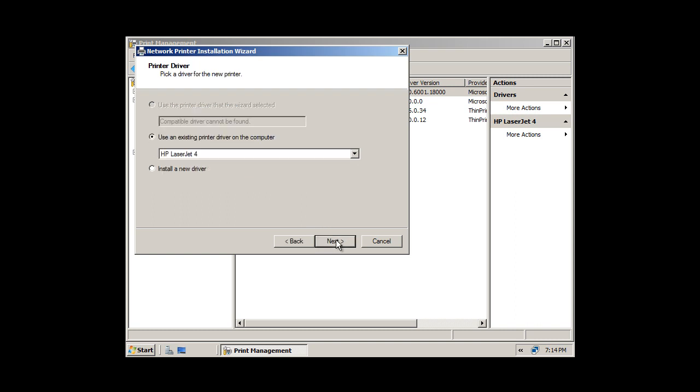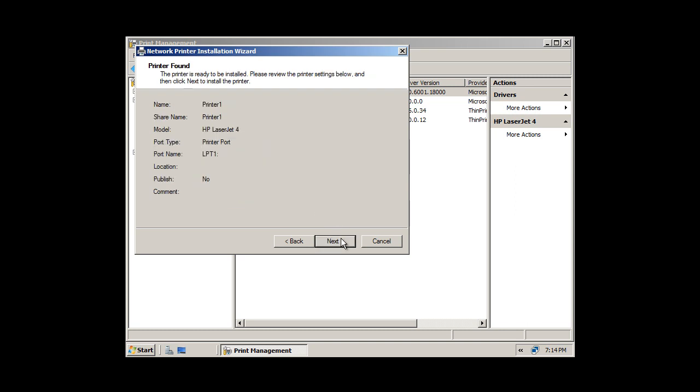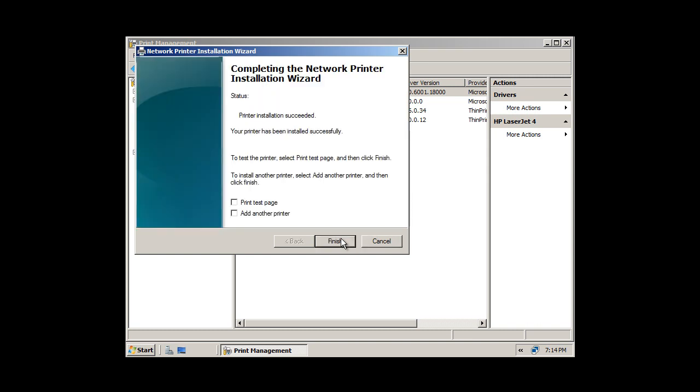Next, the Print Driver page gives us the option to use an existing driver, such as the one we recently created, or install a new driver. Finally, we are given the option to name our printer. Along with this option, we could share the printer, give it a share name, label its location, and add additional comments. A summary of the printer information is available, and then also the option to print a test page or add another printer.